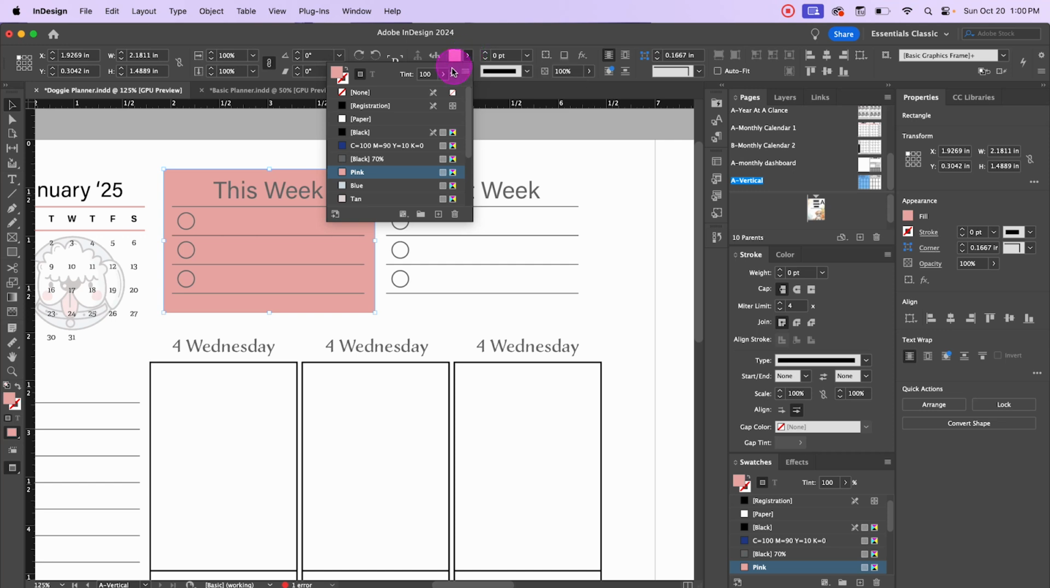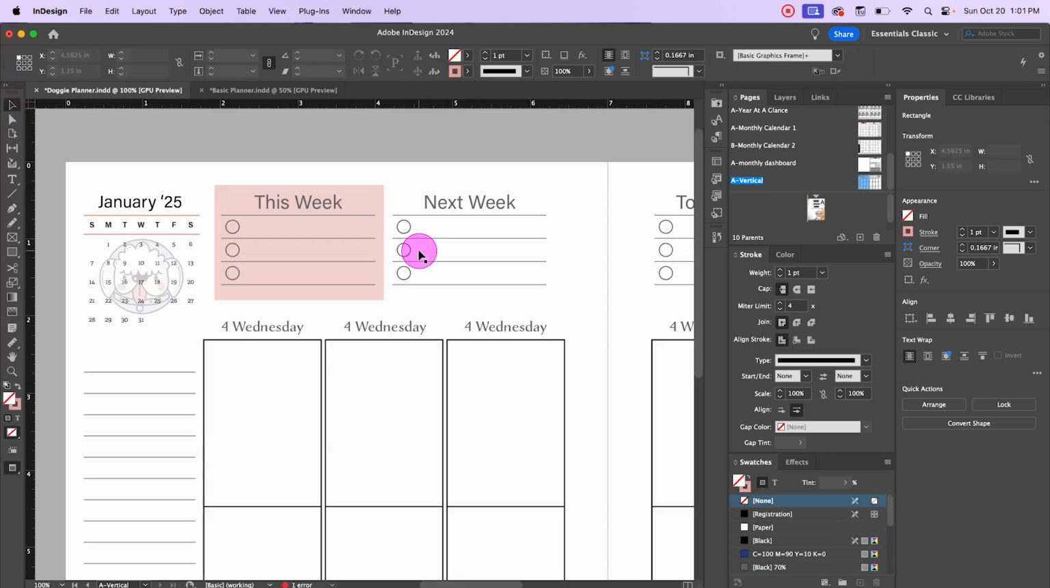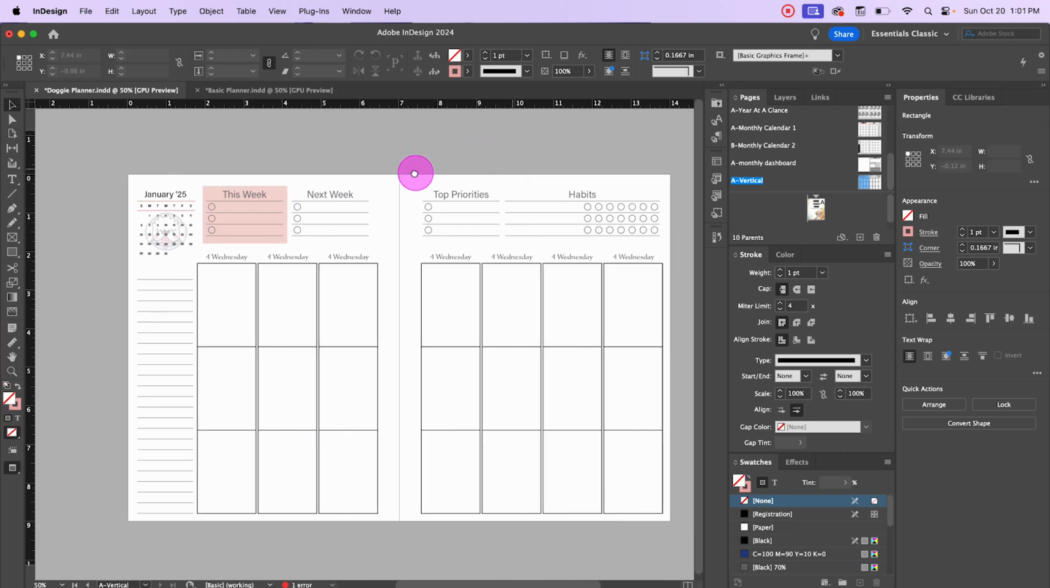So we're going to bring the tint down. We're just going to make it a little bit lighter so that you can see the text and the customer will also be able to see what they write in the box. But it just adds a little something and makes it cute.